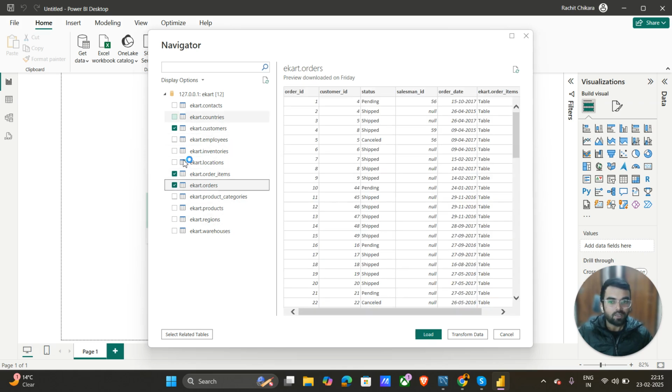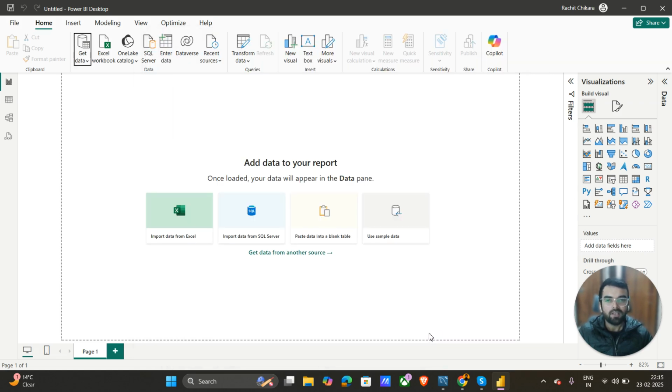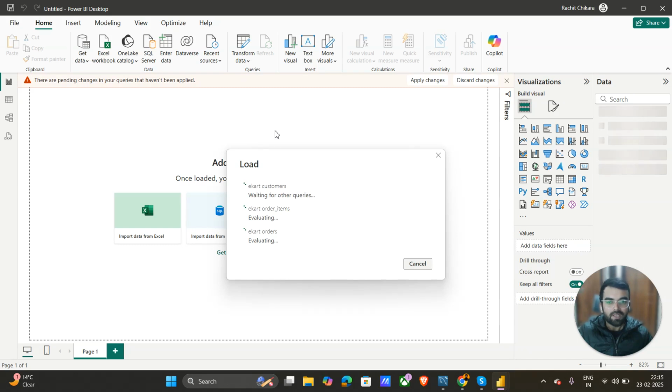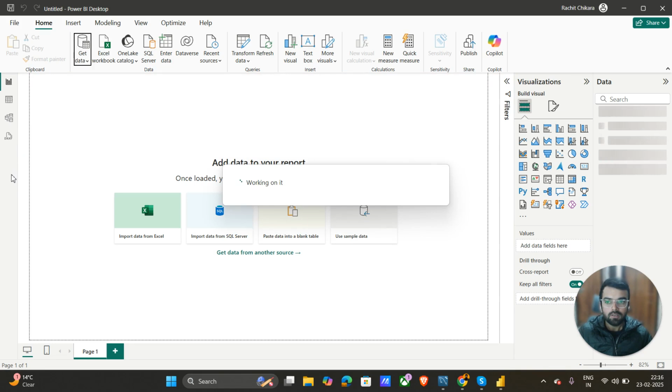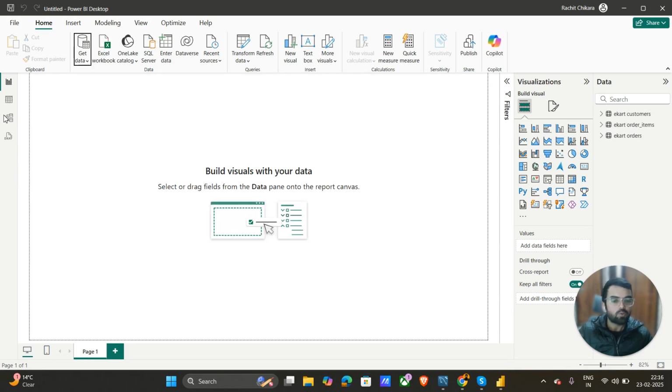Now, after selecting all these required tables, I have two options: either directly load the data to my data model, or first do the data transformation using Power Query Editor. Since my data looks okay, I'll directly load it and do the data modeling. After I click OK, all the selected data will start loading for the data modeling purpose.